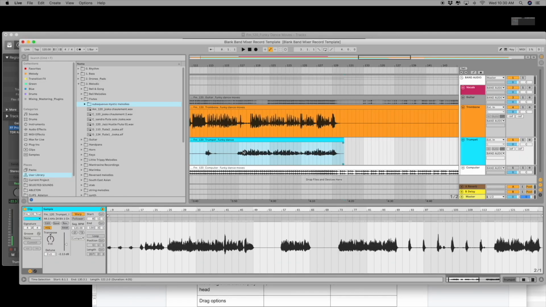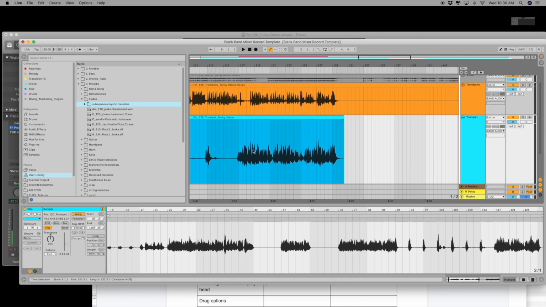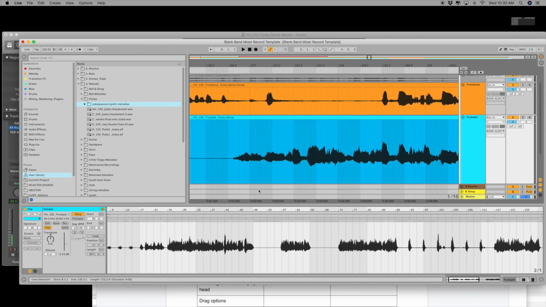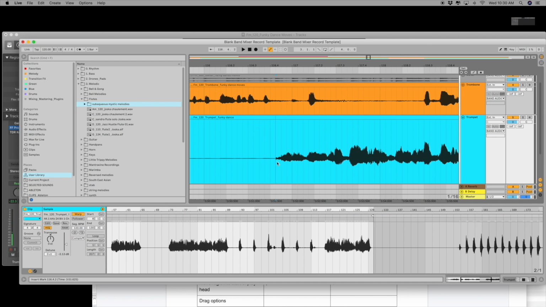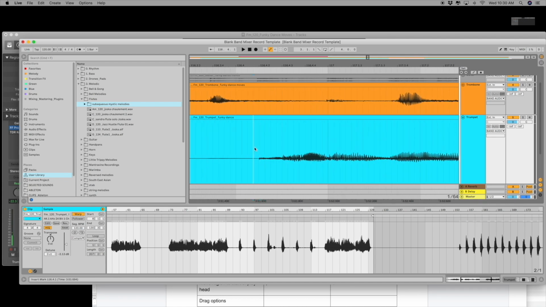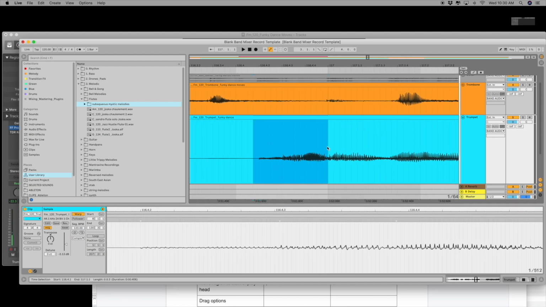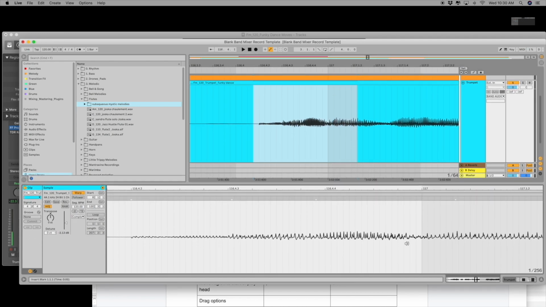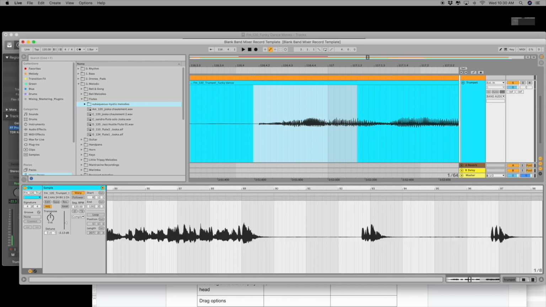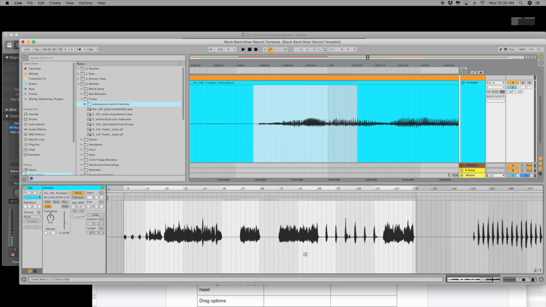On Ableton, just double clicking, you can see the audio here in detail. Most of the audio editing has to be done within the arrangement view. You can see it close up here, and you can change the zoom here. Yeah, Command Zoom does the horizontal.